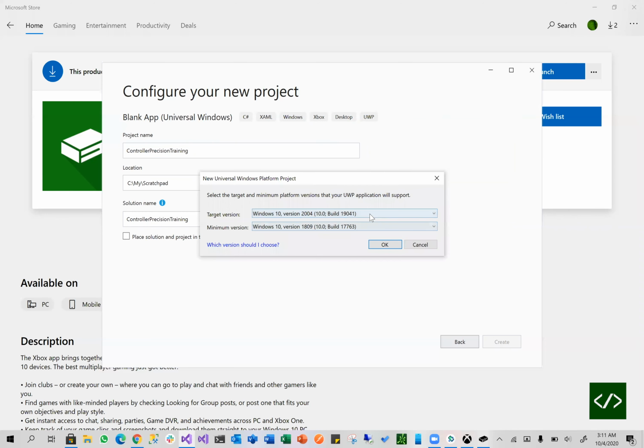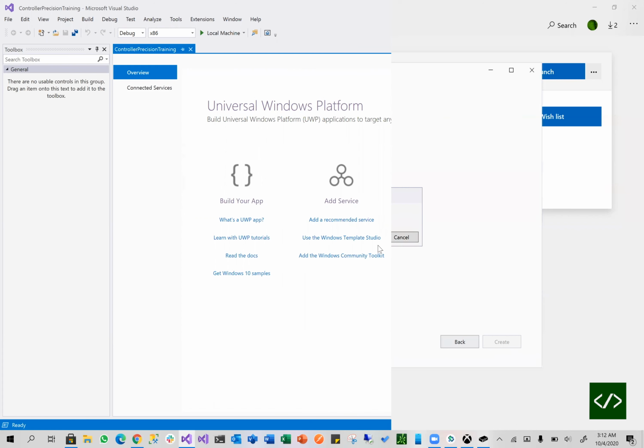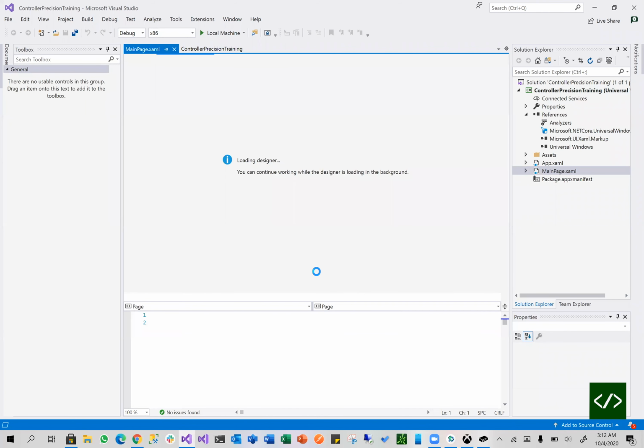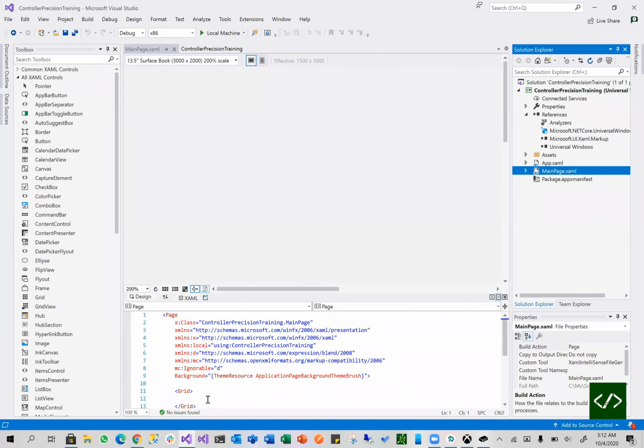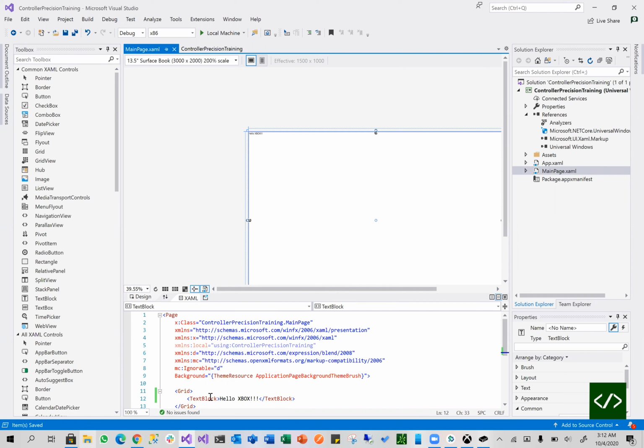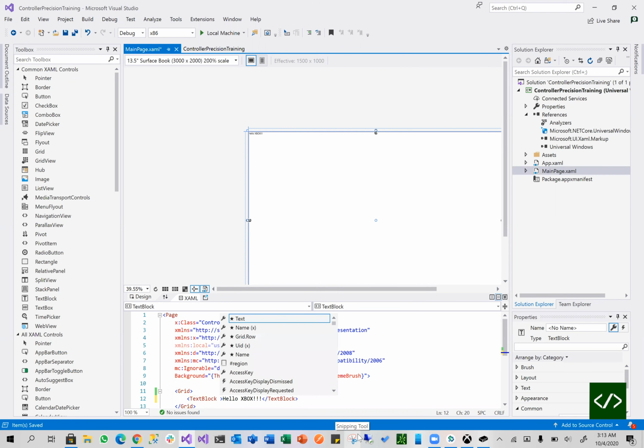Click on create and just leave it as is and just click OK. Okay, so that is done. And we should now have a fully functioning Windows application. Let's go in here, and we're just gonna add a little bit of text just so there is something to look at when we deploy it. Okay, and let's go ahead and make it larger and center it.